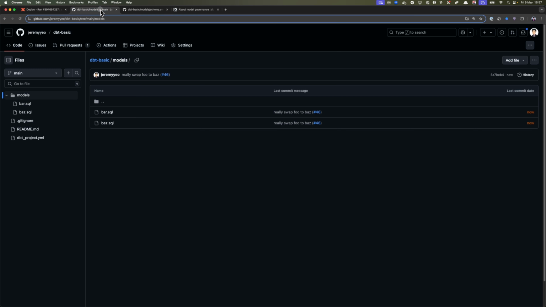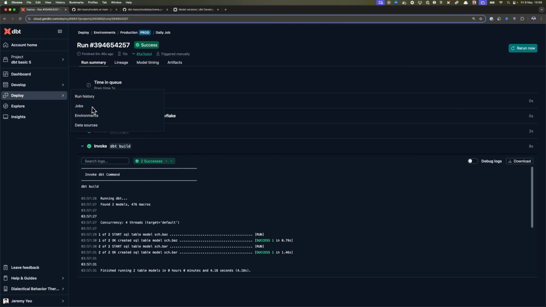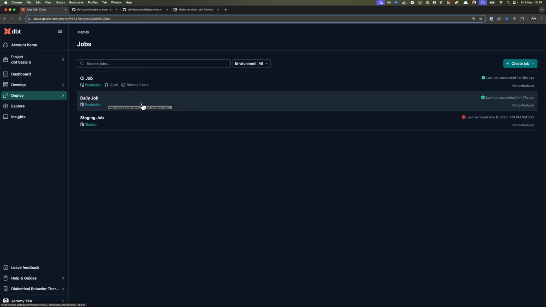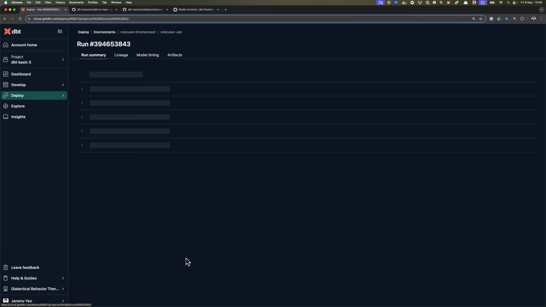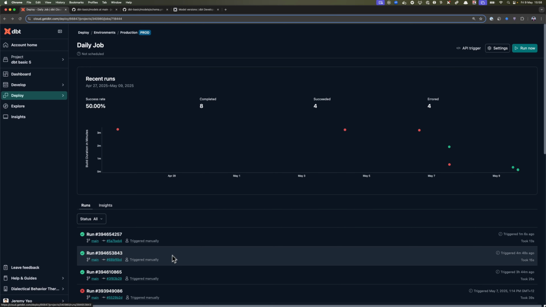There you go. So in order to remove all notions of foo, we had to do a couple of things. First, we want to make sure the production job has a deprecation date on a version, and that deprecation date is something in the past. Run the production job, and then we lock in the state where foo has a deprecation date, this one. And then when we run our CI job next, we're going to defer to this job instead of this other job. And then everything works.